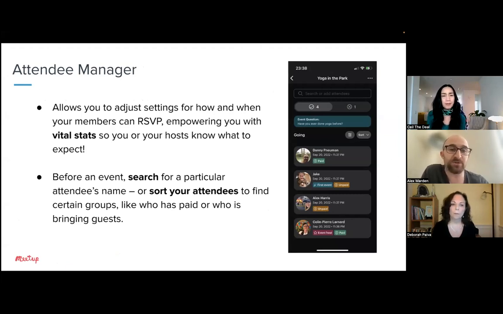The Attendee Manager allows you to sort the attendees who have RSVP'd, and it gives you some statistics to better understand who's attending. Do you have a lot of people who are attending their first event? Do you have a lot of people who haven't paid their event fee yet? Getting access to some of those details lets you know as a host what to expect and how much effort you need to put in to continue the communication.